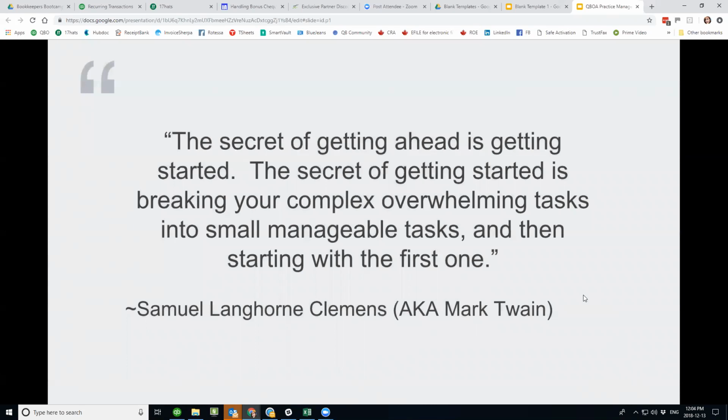So I like to start every one of my webinars with a quote. And when it comes to any type of workflow or practice management, this one really speaks to me. The secret of getting ahead is getting started. The secret of getting started is breaking your complex, overwhelming tasks into small, manageable tasks, and then starting with the first one. And this was by Samuel Langhorne Clemens, who is also known as Mark Twain.